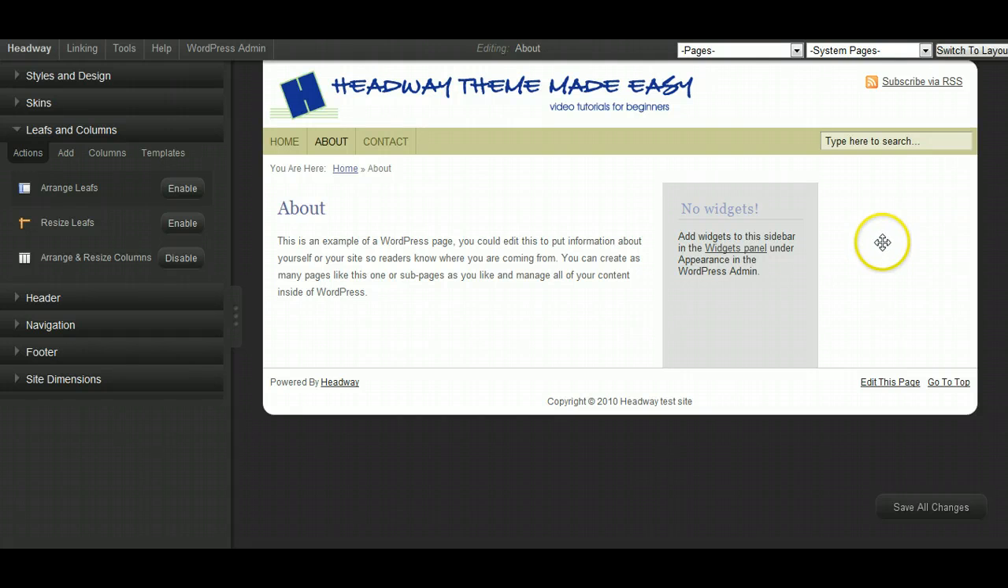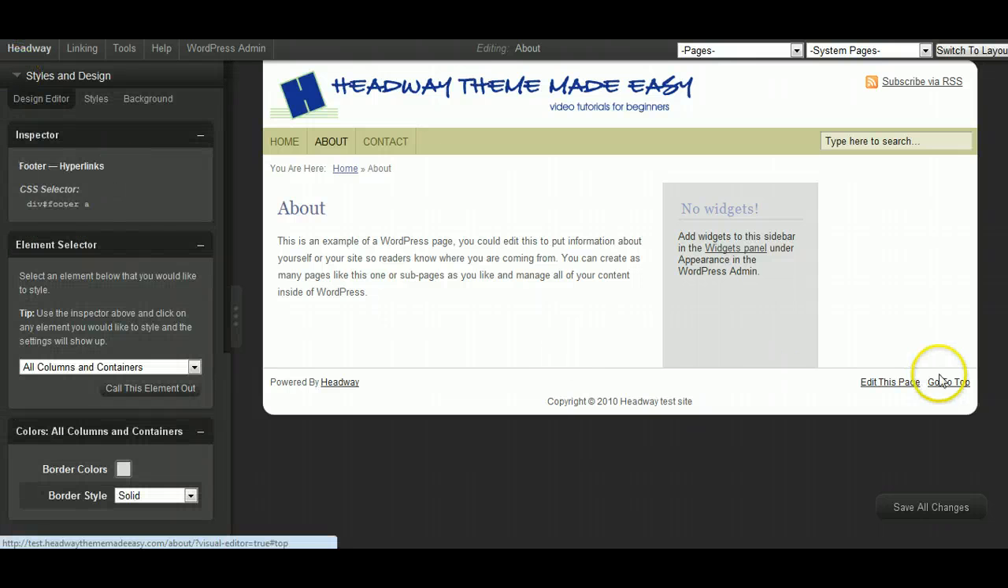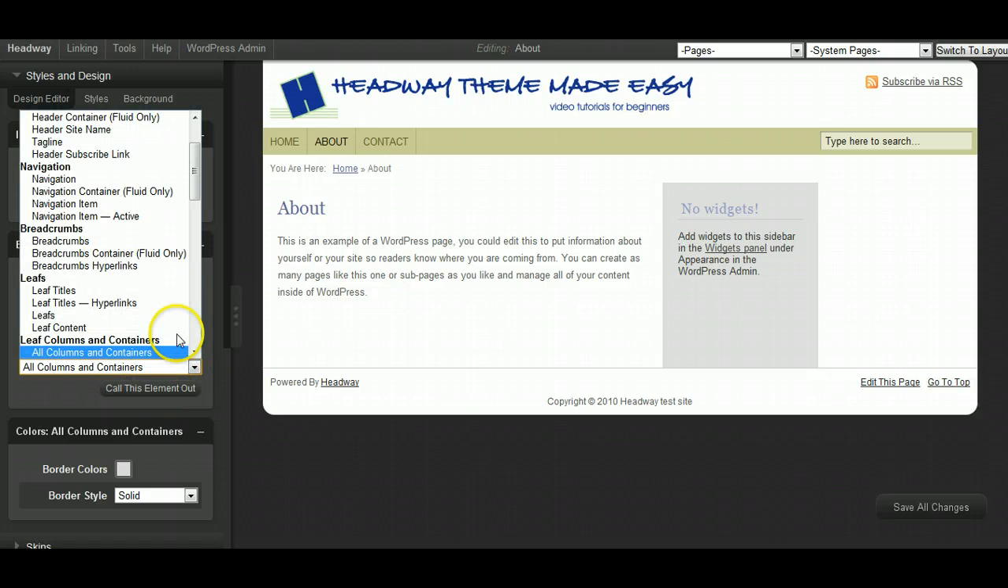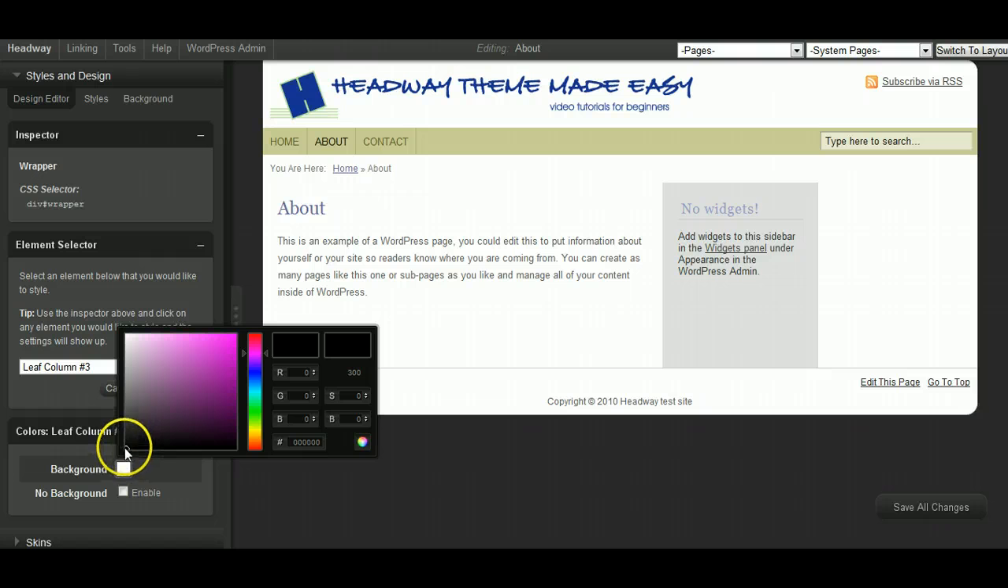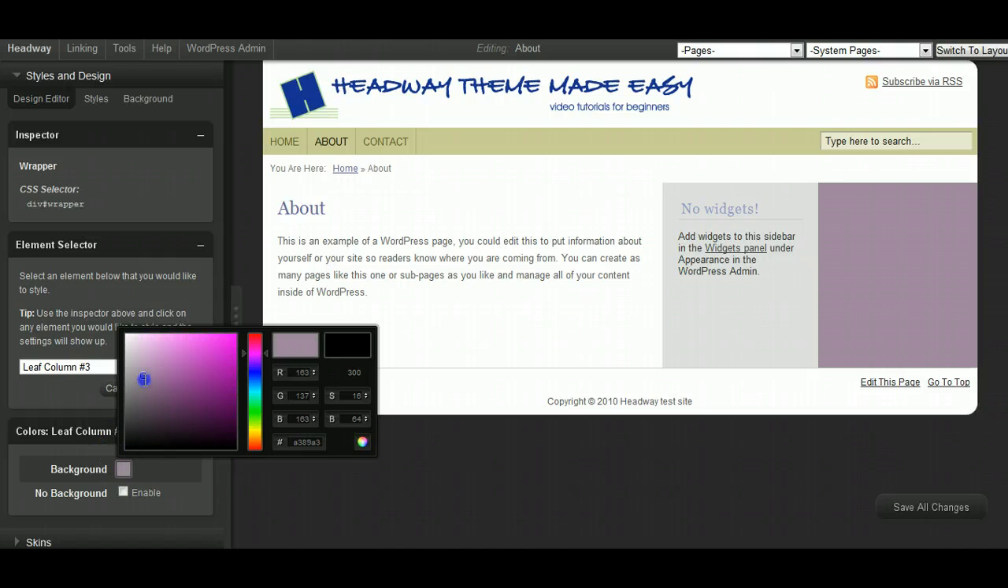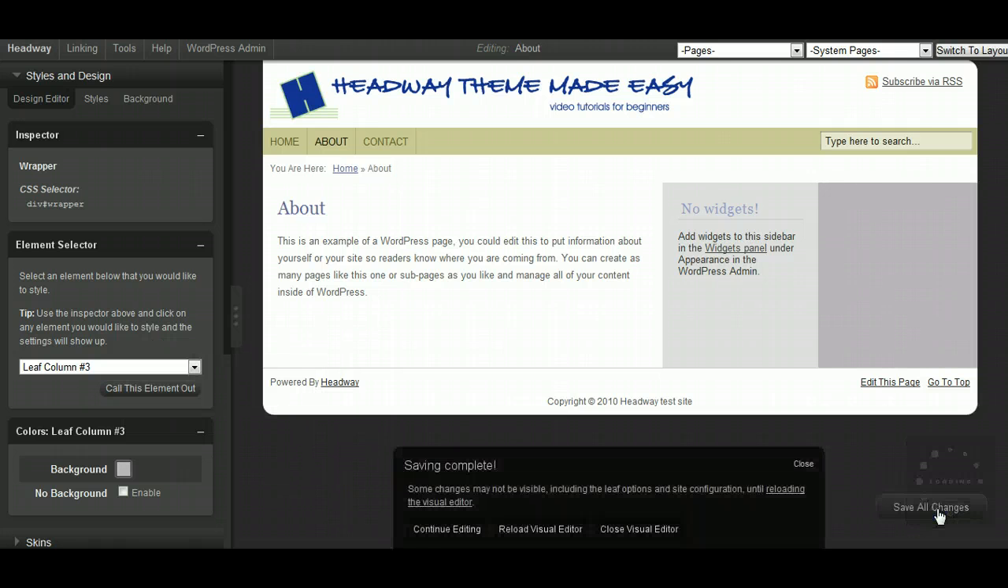At the moment column 3 is white, like I mentioned, so I want to change that. I go up to Styles and Design, click over here, and get column 3 on the drop down. Let's bring that up and call the element out so you know what you're about to change, then click in the little colour changer and drag your colour box along until you see the colour you want. For the time being, let's make a slightly darker version of the grey. Click that, save all changes, and now you have two sidebar columns on the right hand side.